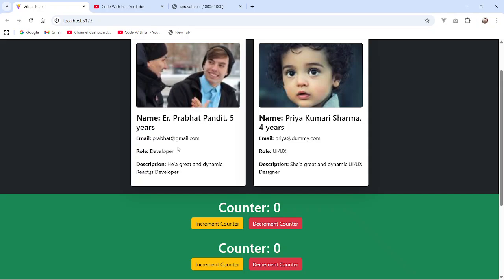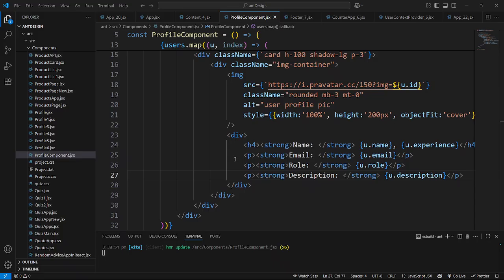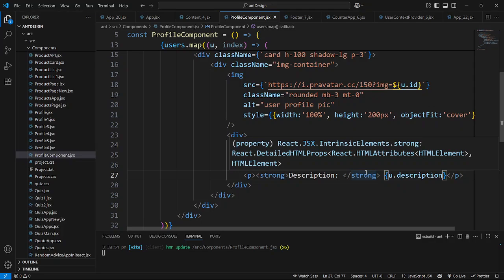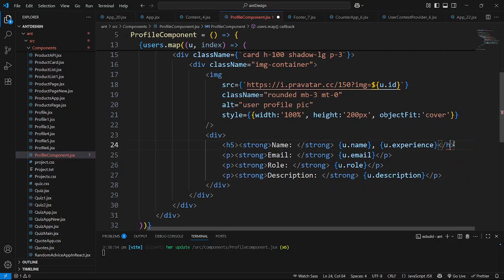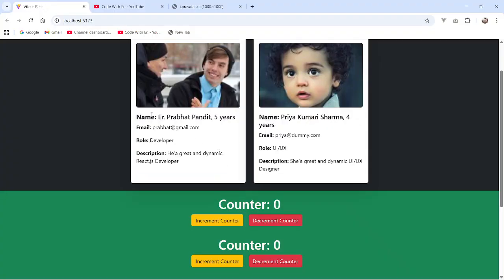So let's make it h5. I'm sorry, it's okay, we're just coding here, we're just learning things. So this looks cool. The name is Prabhat Pandit, and experience is 5 years. The name is Priya Kumari Sharma, and experience is 4 years. The email address is this, role is this, description is this.